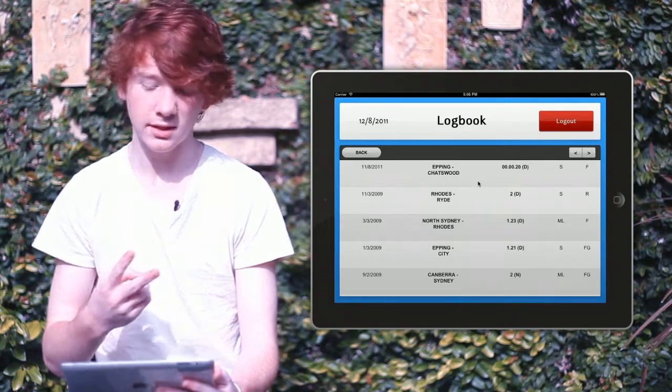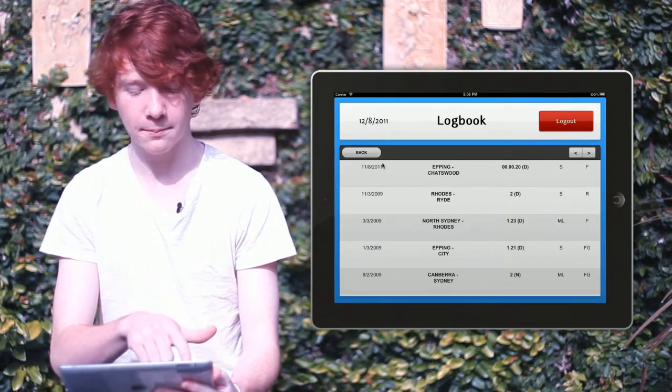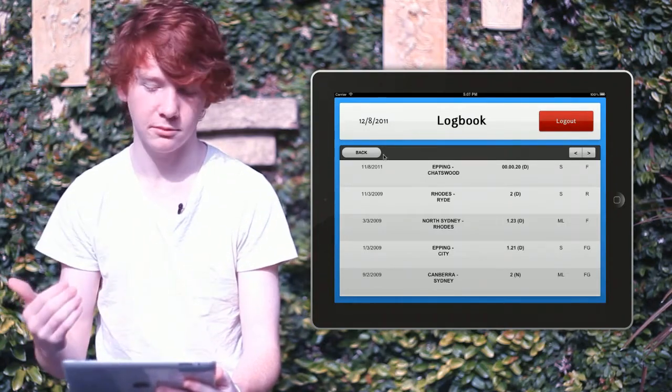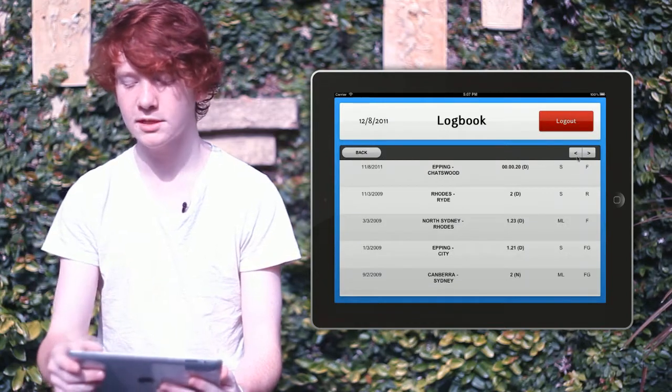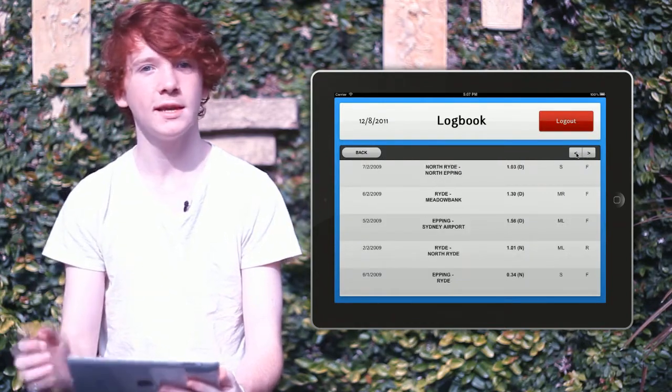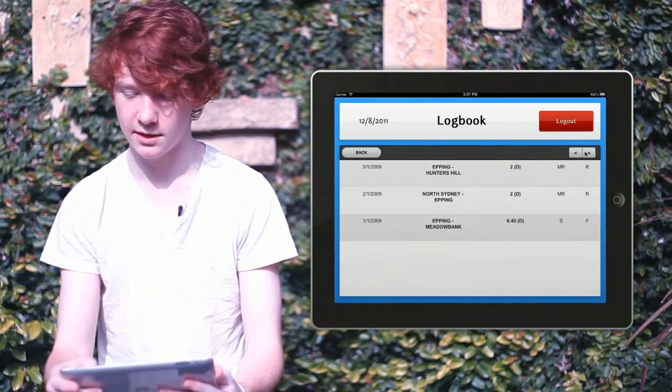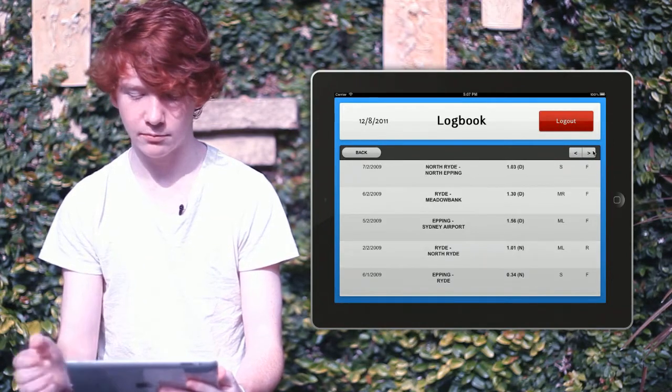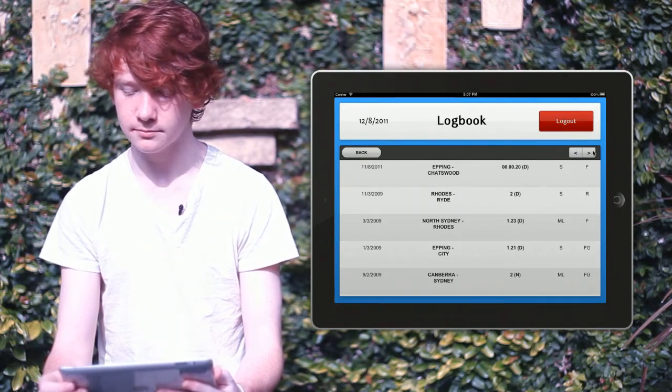There's two things that I really want to mention here. There's the back button. Now that takes you back to the previous screen, which was the welcoming screen. But there's also these left and right buttons. What these do is they allow you to scroll through the previous logs that you've done. As you can see, I can press the left button to view previous ones.